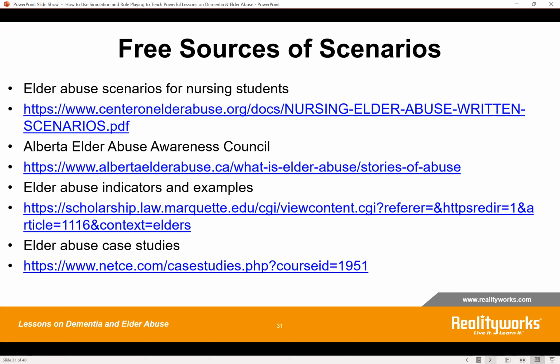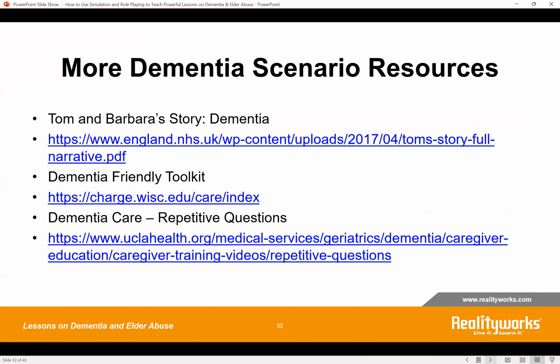Link number 3 for elder abuse indicators and examples. It's a document from Marquette Law School that includes several different elder abuse scenarios as well, and as it pertains to legal issues. And then the fourth one, the elder abuse case studies, has 5 different case studies that your students can read through and dissect. So you can see you don't have to look far to have a whole lot of ready-to-use resources for you. Now we're going to jump to dementia and where you can find more dementia scenario resources.